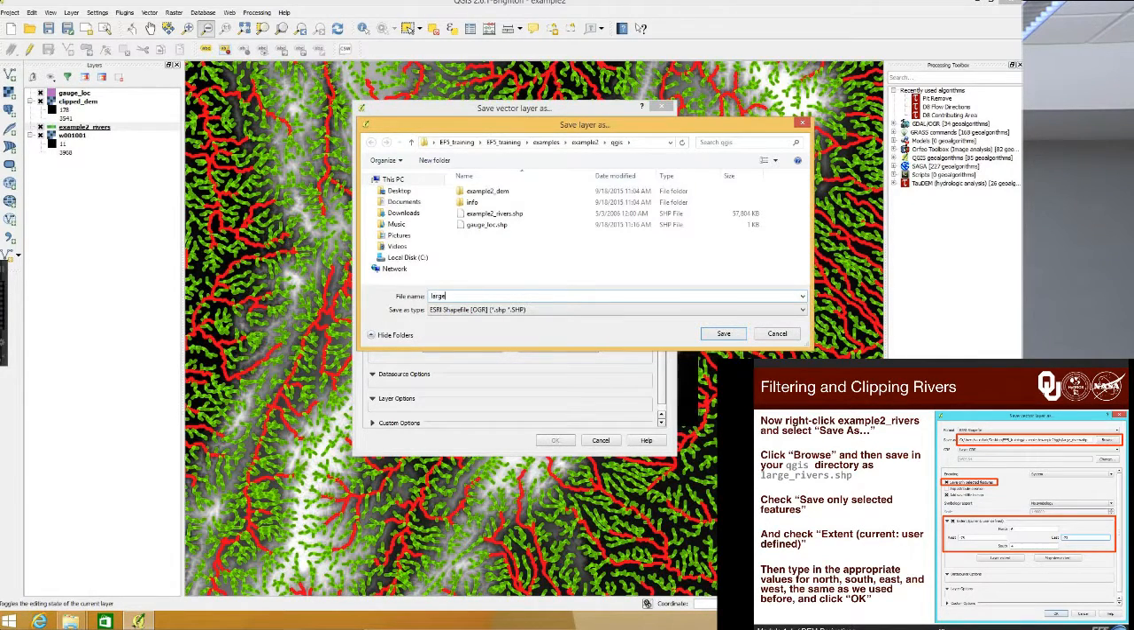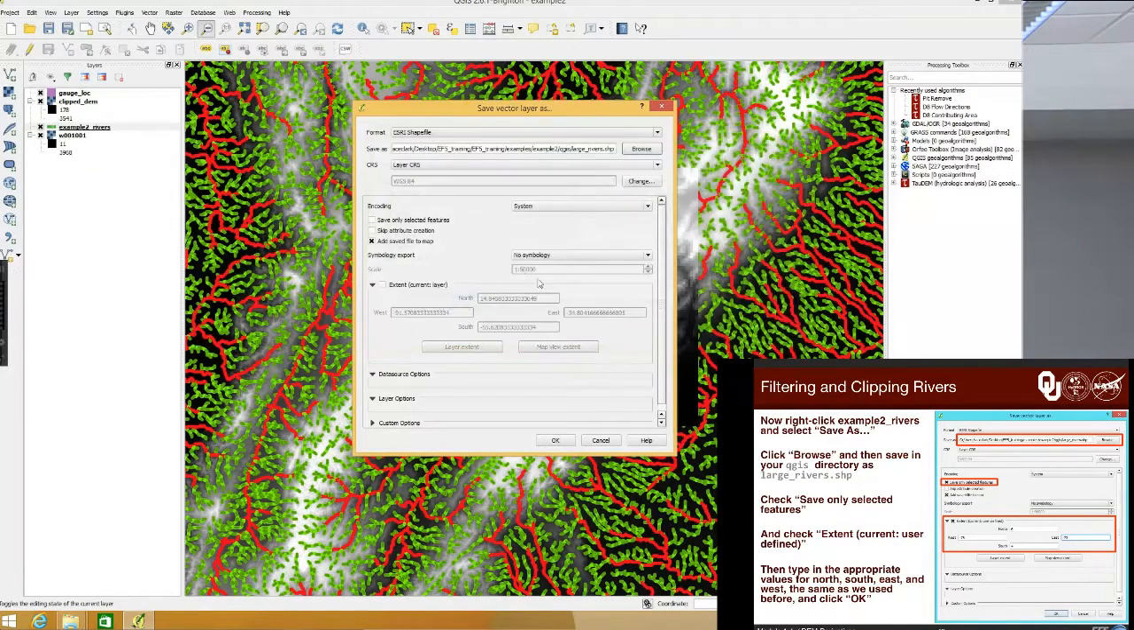So I'm going to save this as large rivers.shp, click Save, and I'm going to click some other things. They're highlighted in red on the PowerPoint. I'm going to click Save Only Selected Features, and I'm going to click Extent Current Layer. And I have some really nasty numbers in mind, like 14.84, 58, 33, and some other nasty stuff that I don't care about. What I'm going to do instead is I'm going to use the extents I already found.